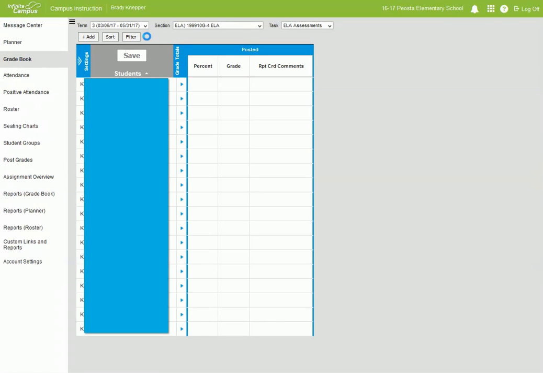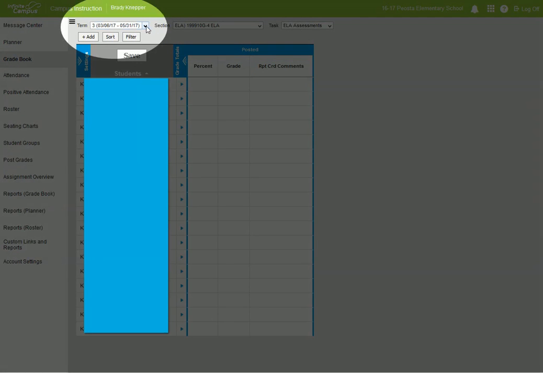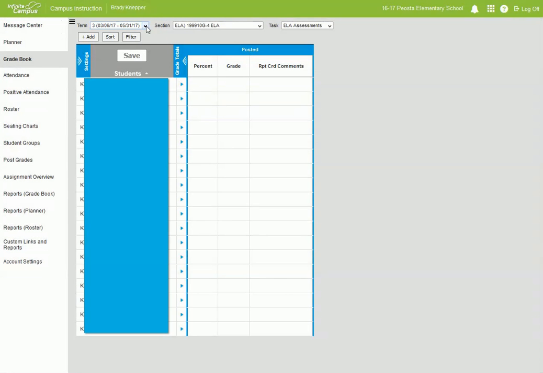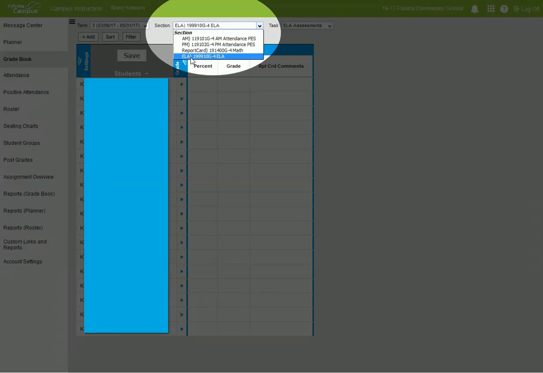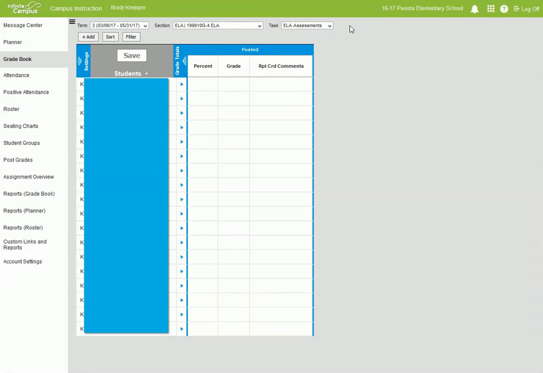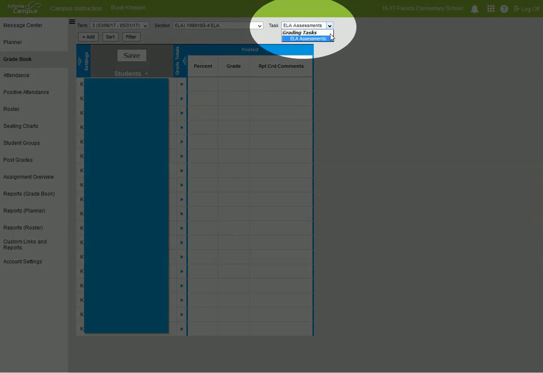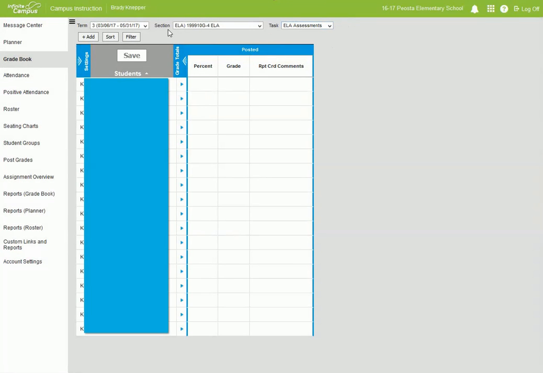Inside the gradebook, the first thing you're going to want to do is make sure you have the term selected where you're going to be putting your grades over to. At the elementary level for ELAs, we always choose term 3. Then make sure the section that you'd like to be in is chosen. That's ELA in this case. And the task is ELA assessments. This is for the elementary level. For the upper grades, you just would choose the district grading scale and then choose your section.